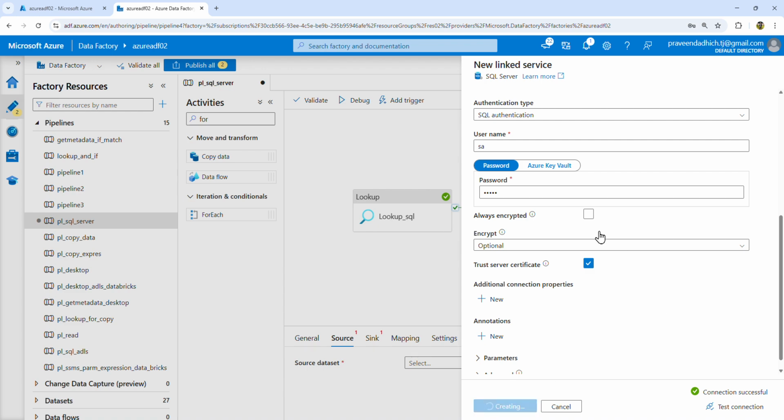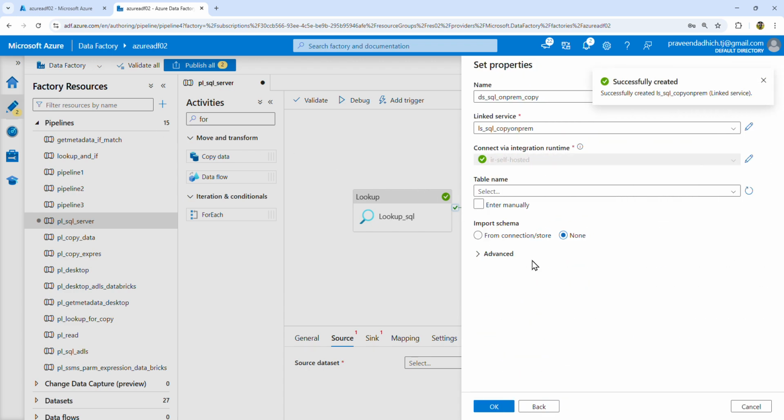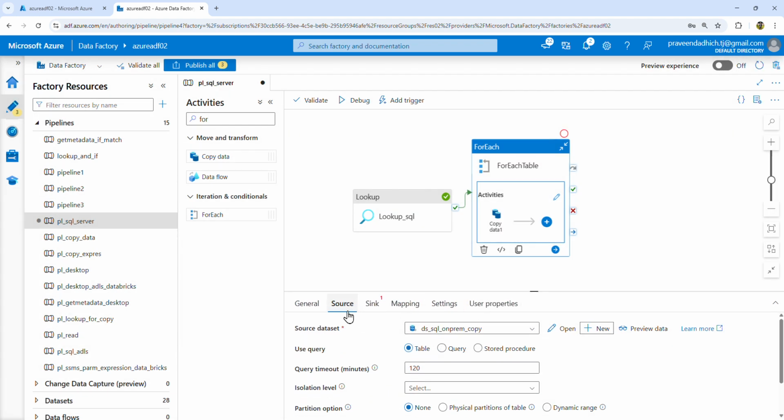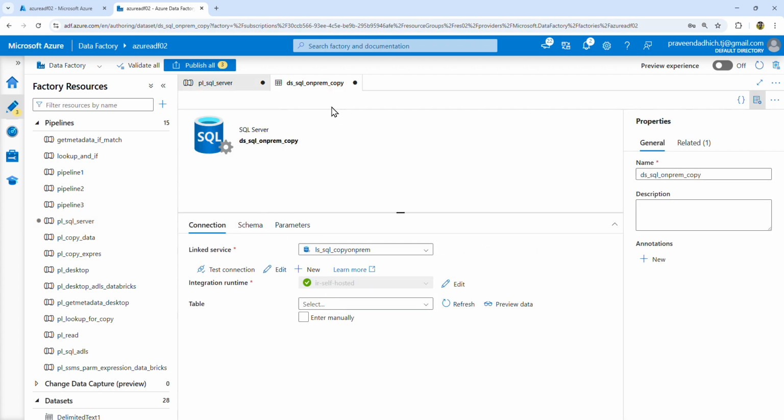It's connected. Again, we have to enter the table name manually. So I'll not enter any table name here because we need a parameter to be added here. Click OK. Now, if you open this data set, you will be here.